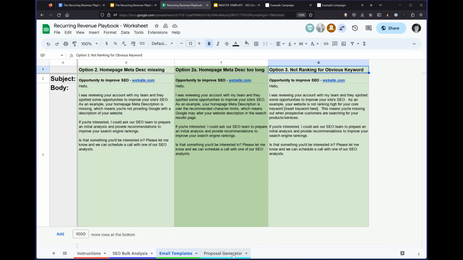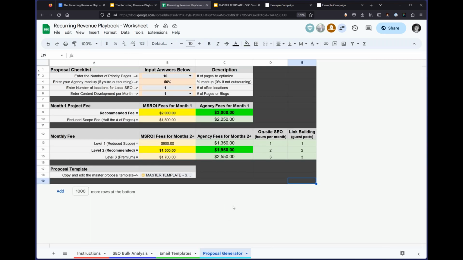We have our last tab, which is our proposal generator. And this I'm very excited about. So this is where you basically input some of the needs or recommendations that you think. Starting at the top, and this is the little checklist that we've put together. You would input the number of pages that you believe need to be optimized for the website.